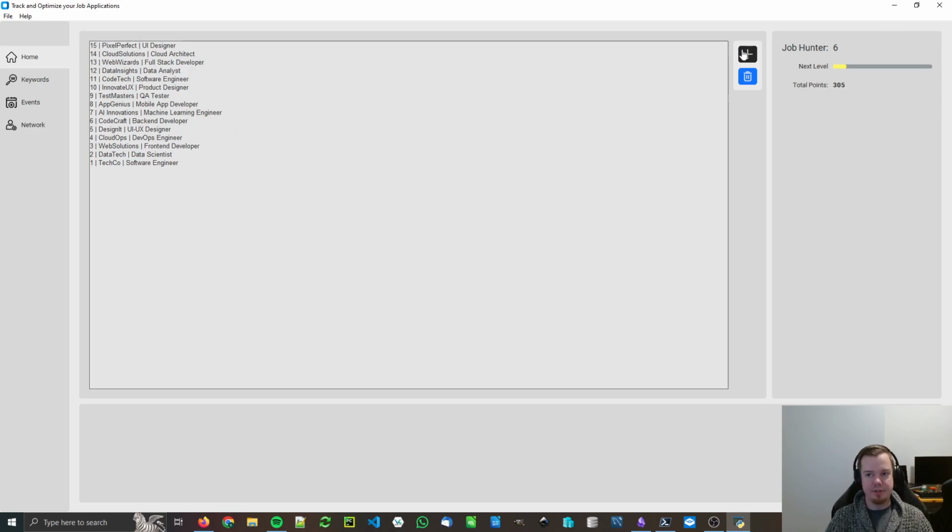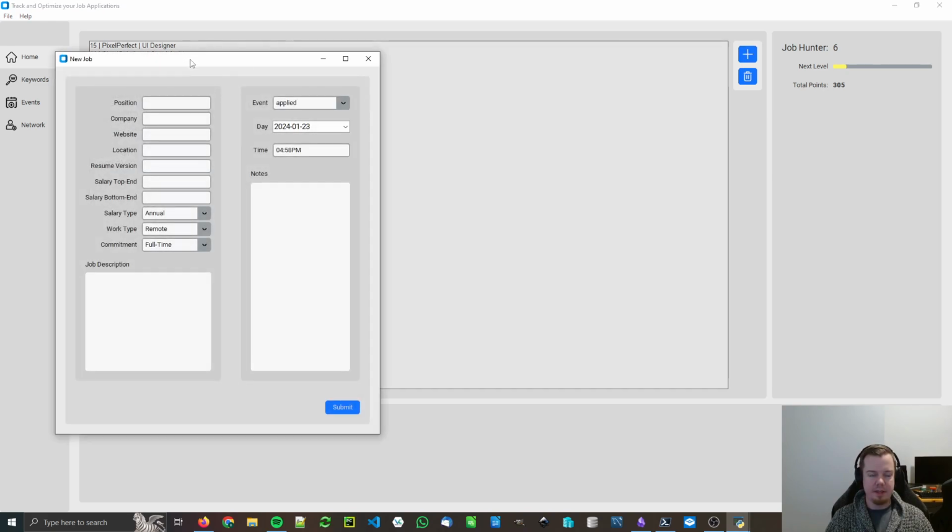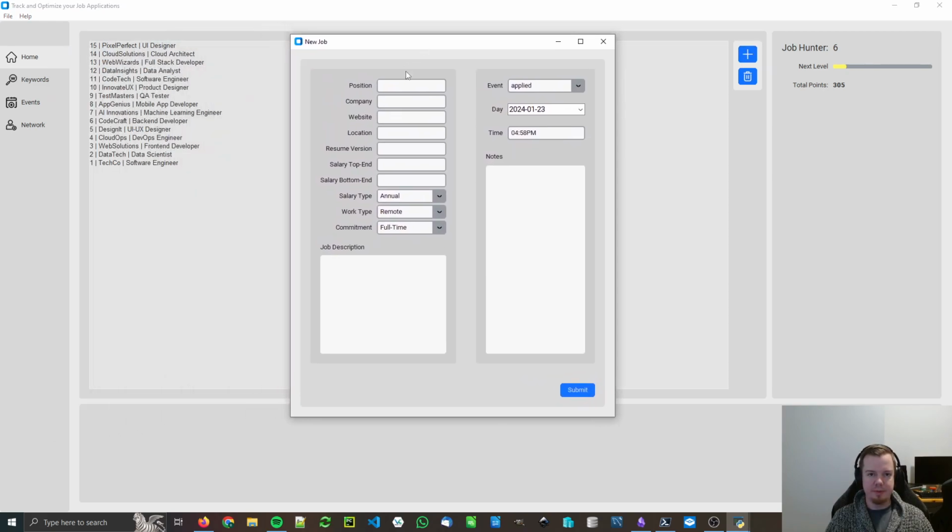If you want to add a new job, that's really straightforward. Just hit this plus bar and it'll bring up this window, and you can just put whatever information here. You can fill this out as much as you want. This is a test to see if I know Python.